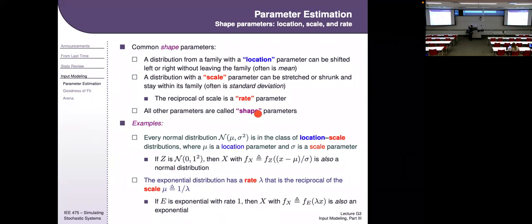So I've got examples of that down here. If z is a standard normal and x is another random variable that I've defined by taking z, subtracting something called mu, and dividing that by something called sigma, and the resulting distribution is also a normal distribution, then we refer to mu as a location parameter and sigma as a scale parameter. That's what I mean by location and scale. So normal distributions have location and scale parameters.